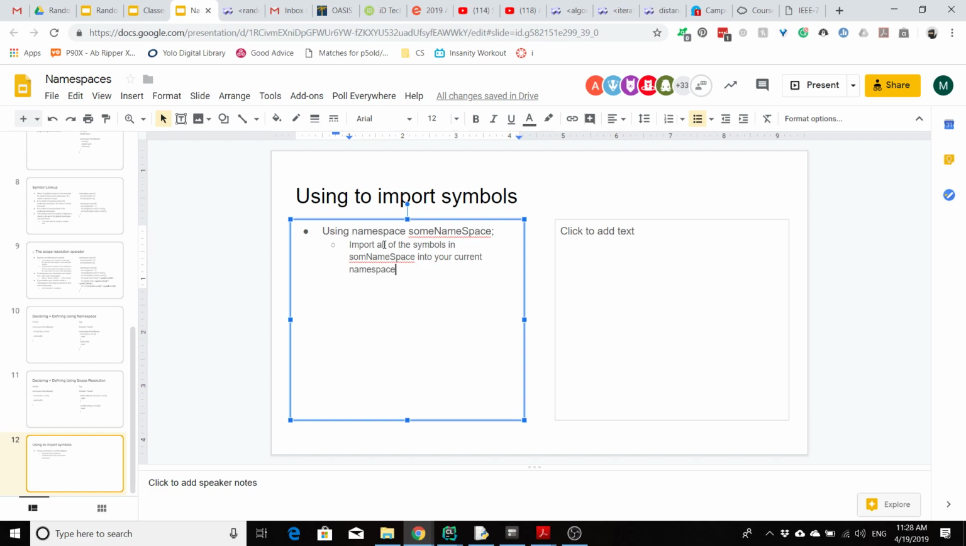But that's going to be polluting my current namespace and greatly increasing the odds of a namespace collision, or a name collision. So I'm going to discourage you from doing this. It is also possible to only import certain names, but I need to double check the syntax for how you do that.